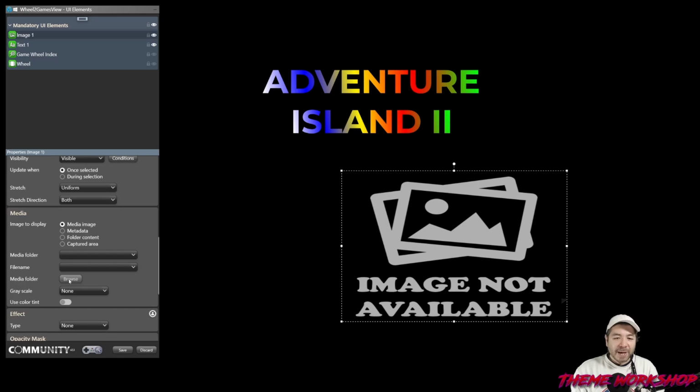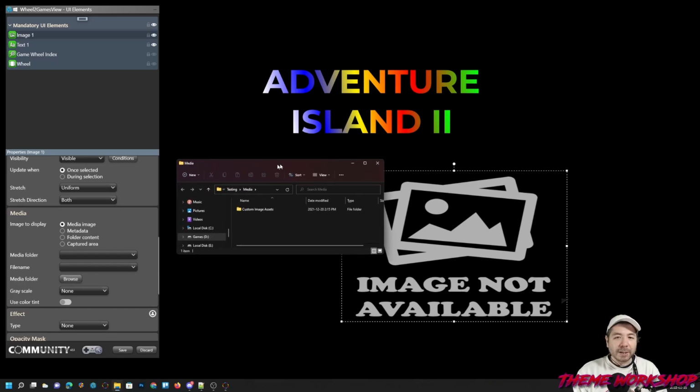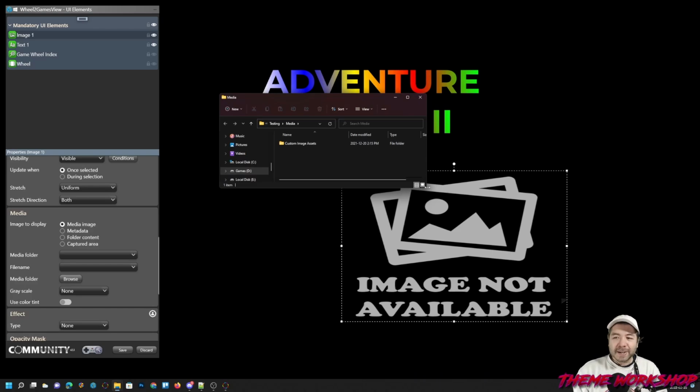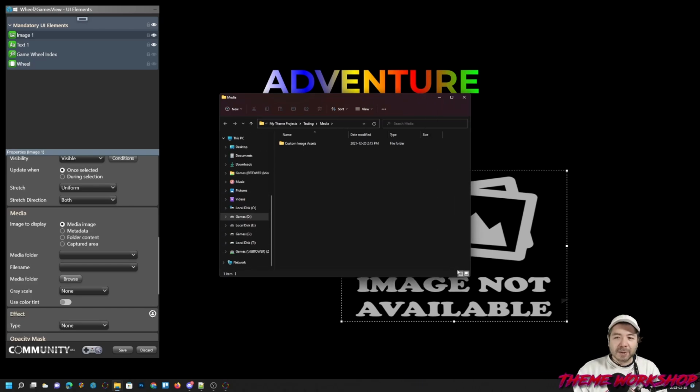So you would click this browse button and it's going to open the location of your media folder and display it for you. Now, in this use case, we're just going to ignore the custom image assets. That's for a different part of the Community Theme Creator. And you can see that we have no folders in there. So let's create one. We'll call it theme. There it is. And when we click it, we're going to place an image in there.